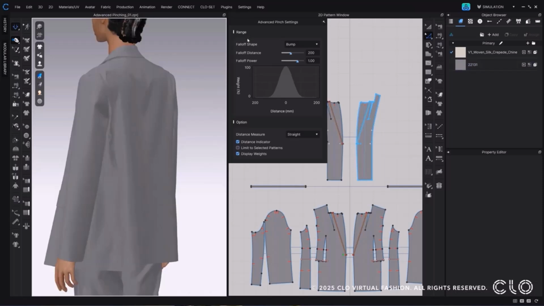Next, the Range category in the Settings window allows you to define the shape, distance, and intensity of the pinching effect. These parameters are visually represented in the graph below, reflecting the selected shape, distance, and strength settings. The first option under the range category is fall-off shape, where you can choose the shape of the pinching effect. Let's start by selecting the bump option.